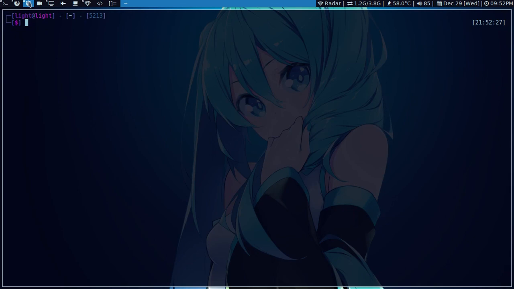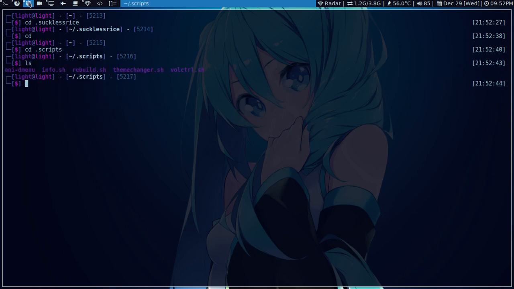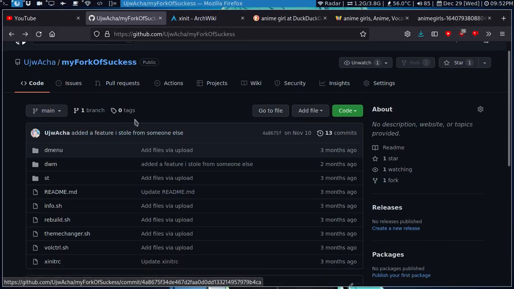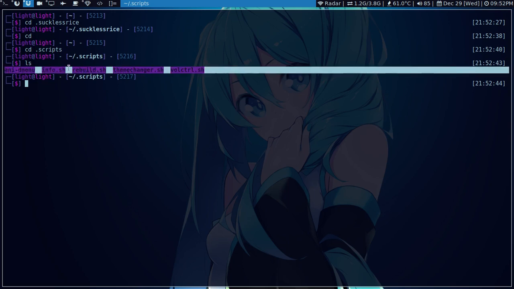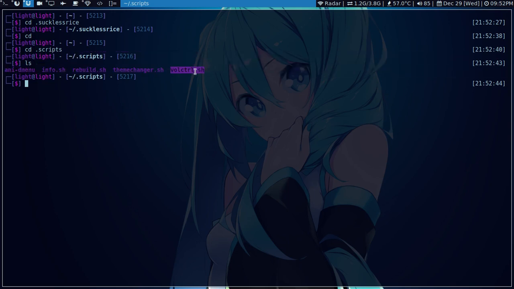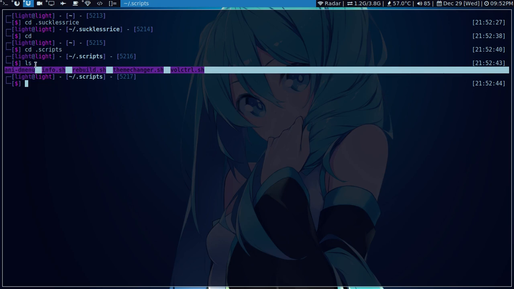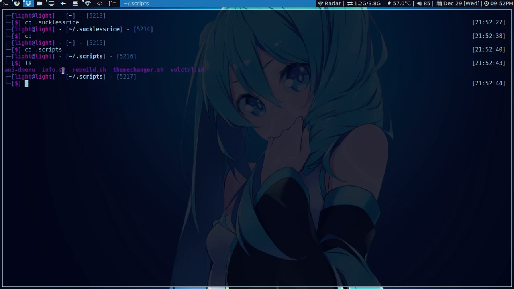Now after you've done everything, I have made a script here. cd into .scripts. This is where I keep all of my important scripts. So if you are trying to use my scripts, you need to keep everything in the .scripts directory for it to work properly. Do not move anything. And in here there's a really important script called rebuild.sh.